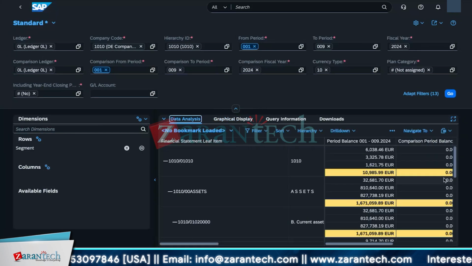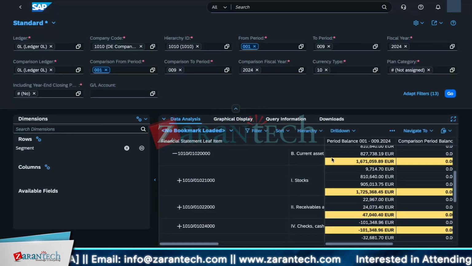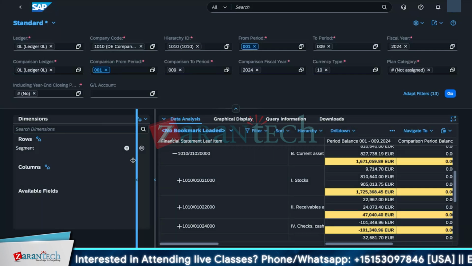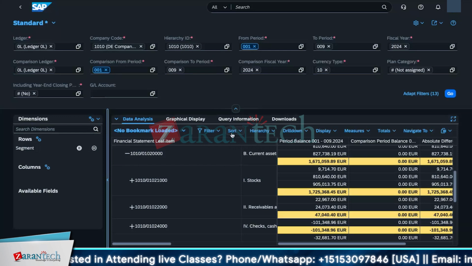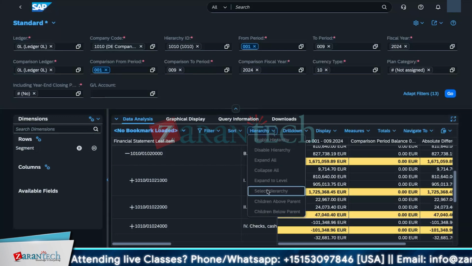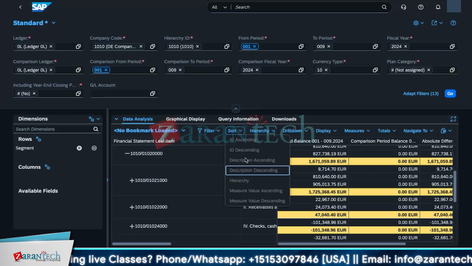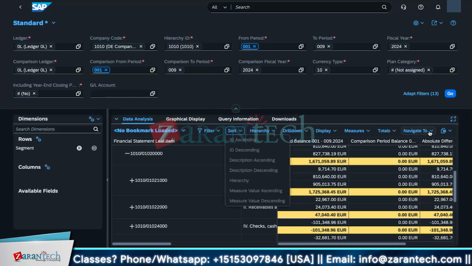Okay, so after adding segment, each segment has been segmented with all these different period balances and comparison periods have been changed. Okay, so under the available fields, you can locate the segment field also here. Okay, so like this, you can see here. If you can actually cut down this one, you can see here, see, lot of hierarchy. We can sort these ones in different ways. You can navigate to different apps also.